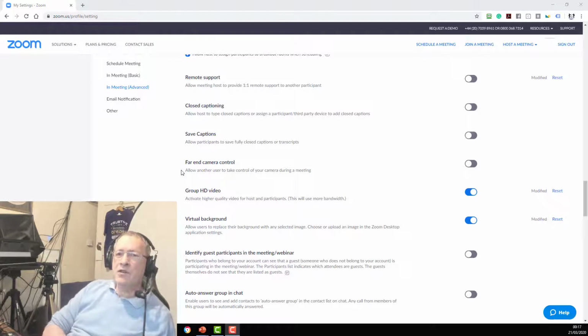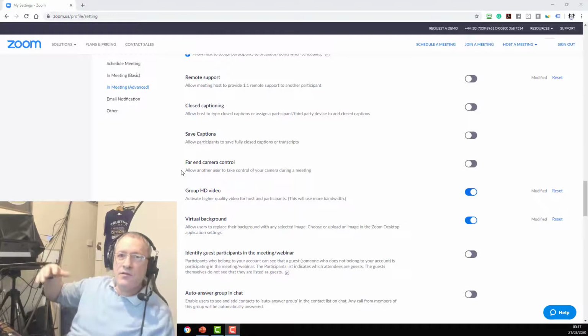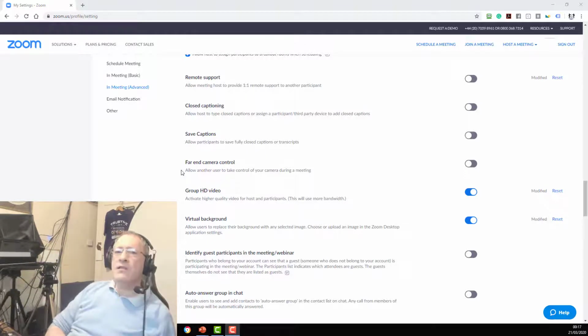Far end camera control. Yeah, you're not going to need this. This is a case of when you've got something like a PTZ, one of those remote control cameras that can turn around and you can remotely control it. I don't think anybody's got those at the meetings currently, so there's no reason to have that.